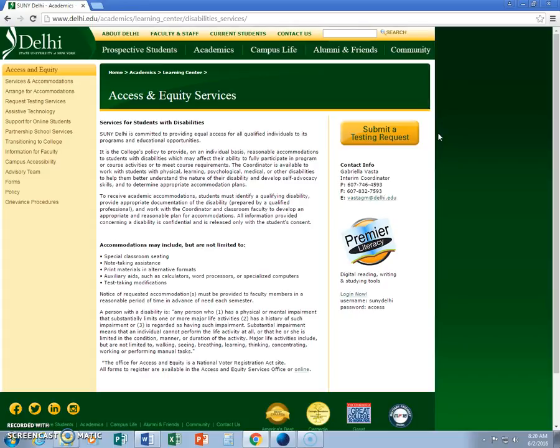There is also contact information for the Access and Equity Coordinator, as well as login information to download the Premier Tools application. On the left side, there are pages that contain useful information on accessibility, assistive technology, testing services, and much more.